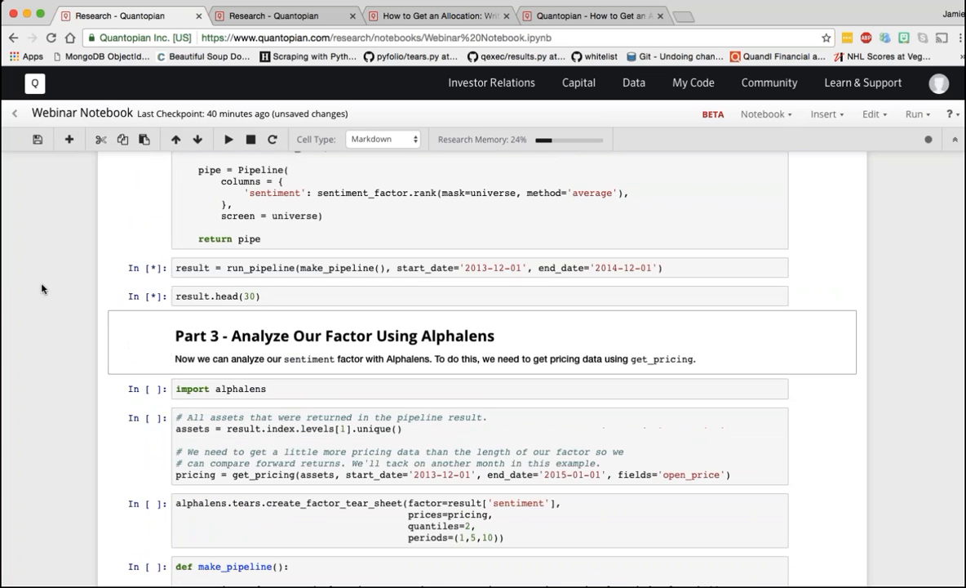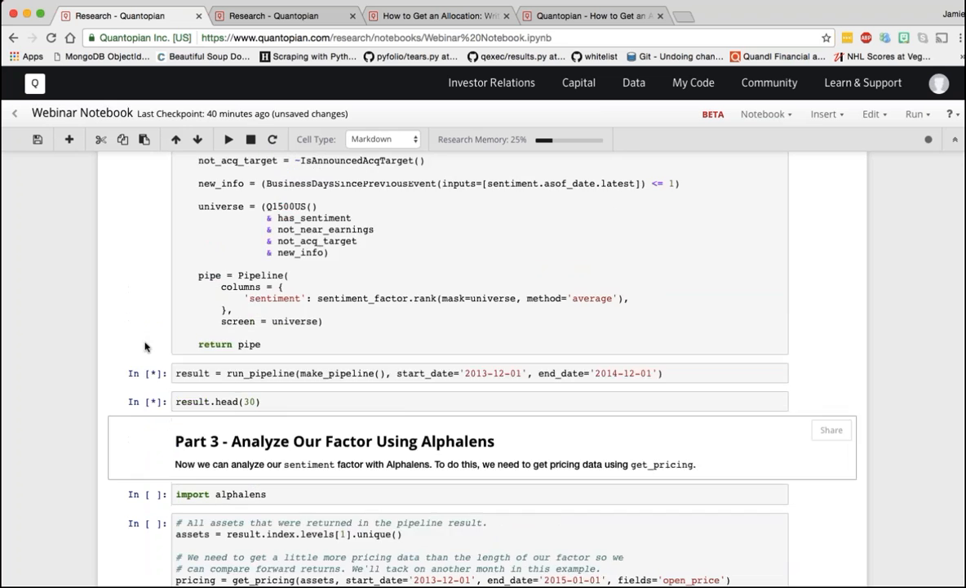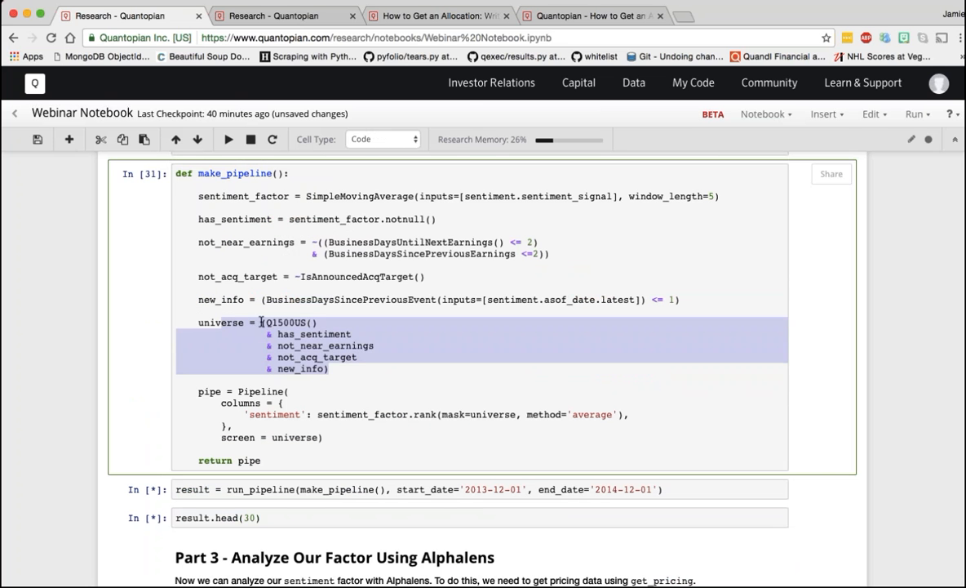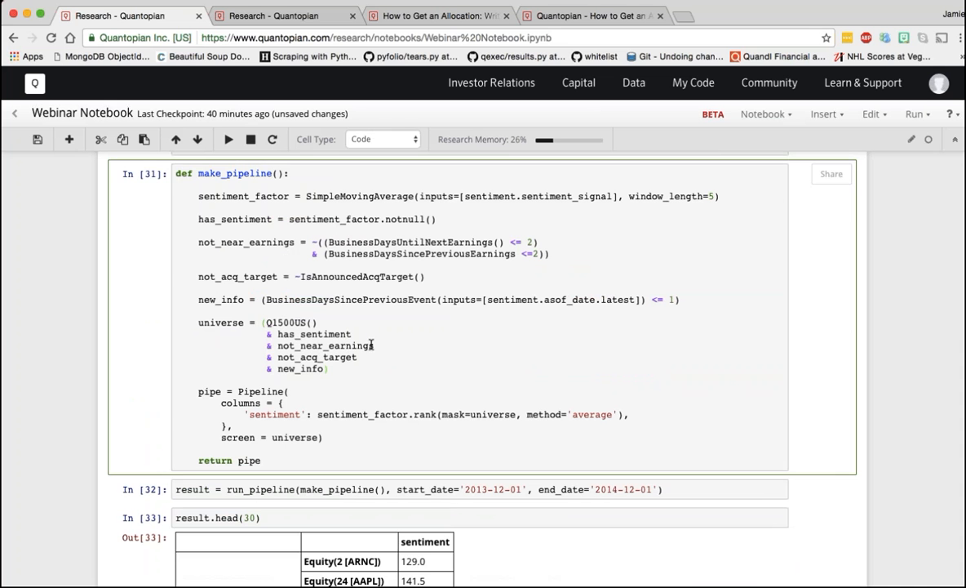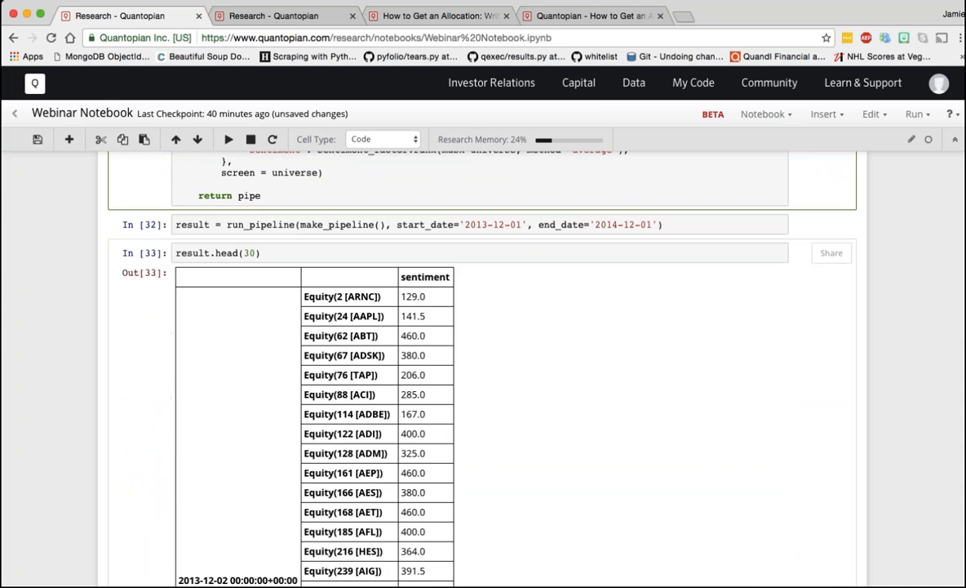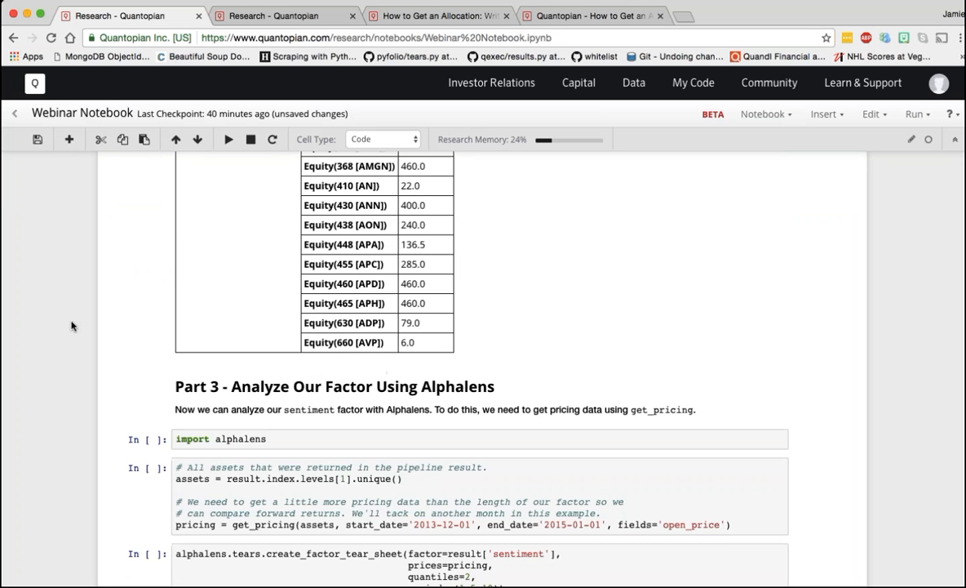What this is going to give me is a pipeline every day, which ranks all my stocks that meet these criteria. So in the Q1500, they have a sentiment score, not near an earnings event, not an acquisition target, and have new info. It's going to rank them, and these are the ranks. I'm going to use these to determine which stocks to trade each day later in a backtest.